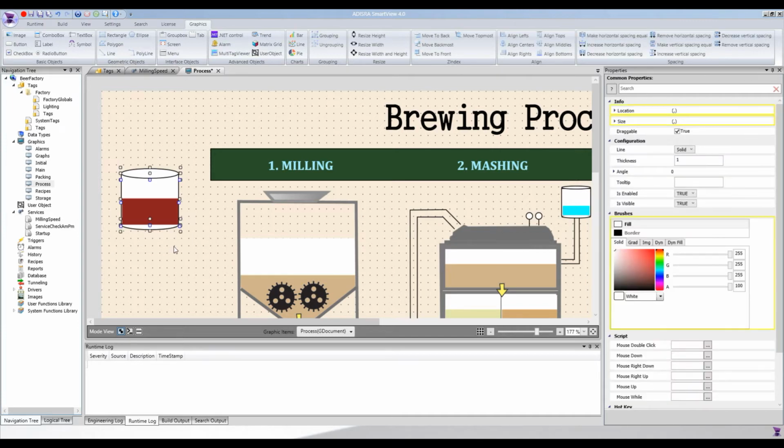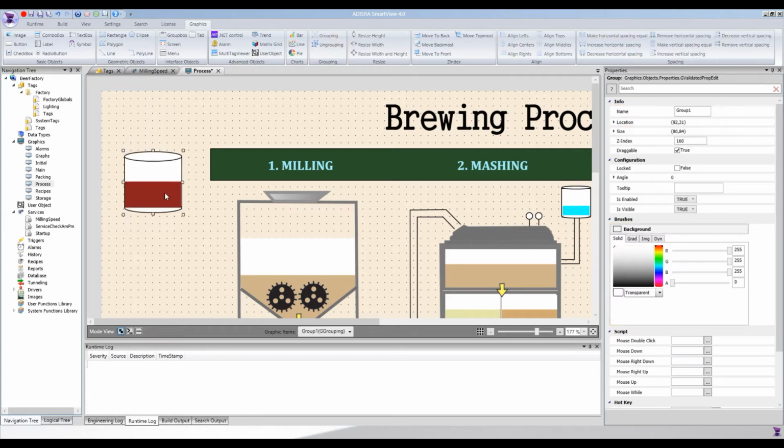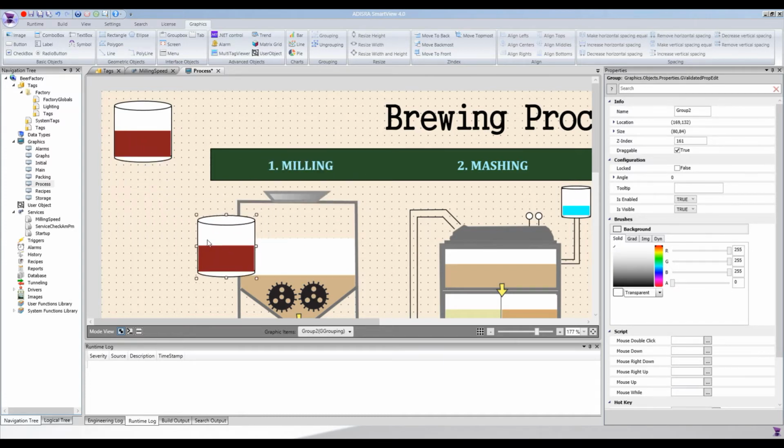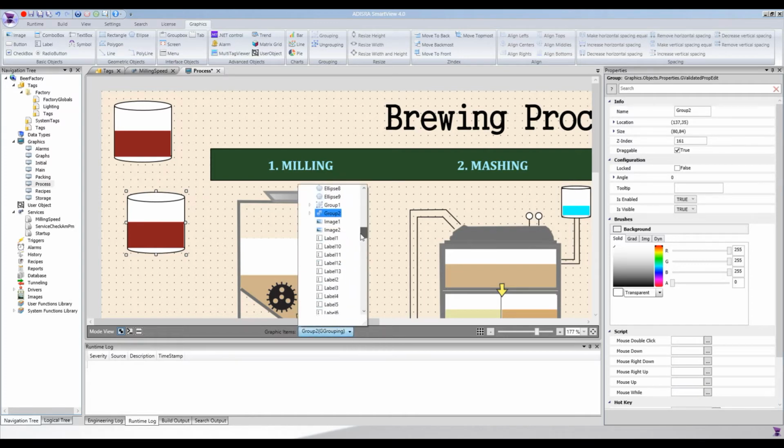If I wanted to duplicate this tank and use it somewhere else, I could group them. This is a way to create one single object out of all of those objects that we added. And now I can copy and paste and put it in other screens. And it's also easier to move them around since it's just one click. I can ungroup them, or I can keep them grouped.